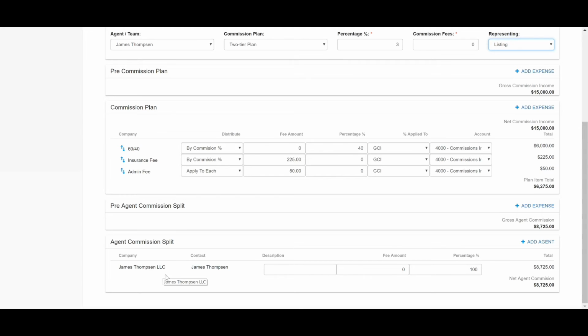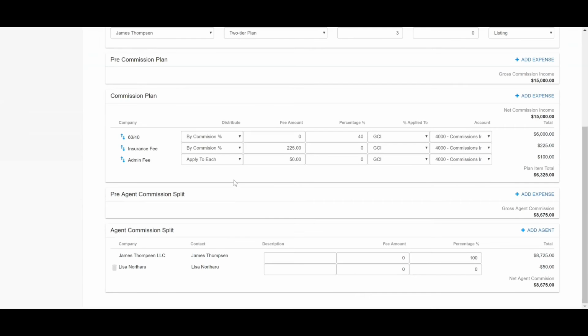Now, let's say in this case that James doesn't receive 100%, but that he also worked with another agent. Let's say that it was Lisa. And so let's say that Lisa helped out and she received 10% and a fee of $50 for doing some paperwork. Now, these red boxes are coming up because these percentages need to equal 100. So I'll go right here, put in 90. And what this is doing is it's saying, okay, Lisa is receiving $50 from this gross agent commission. And then after that $50 is taken out, James receives 90% and Lisa receives 10%.